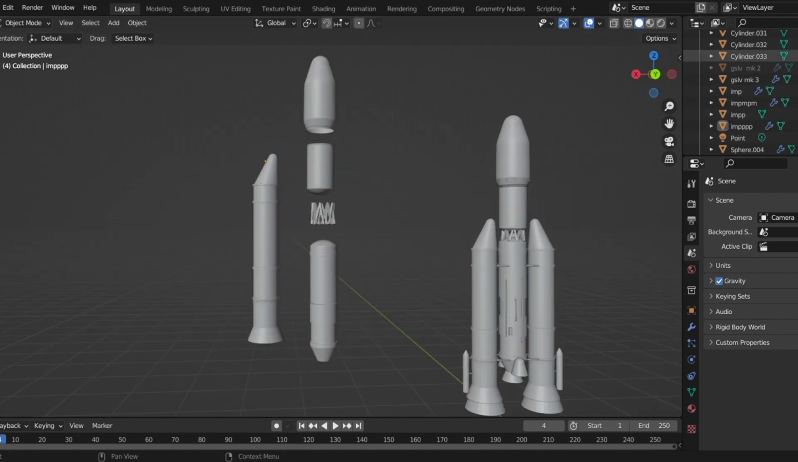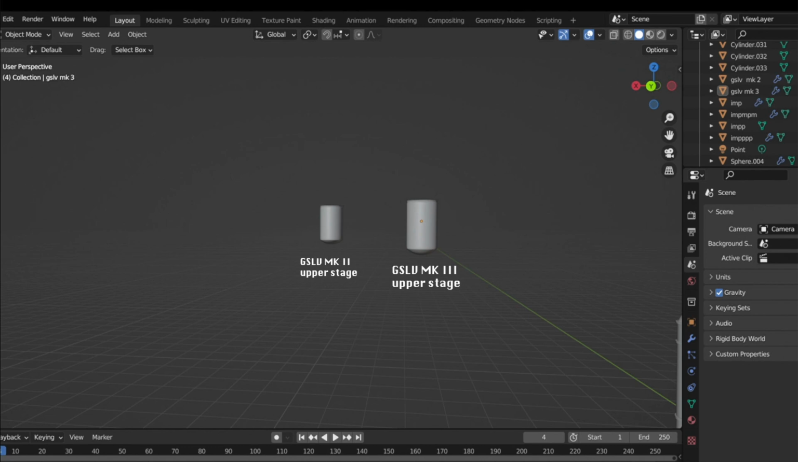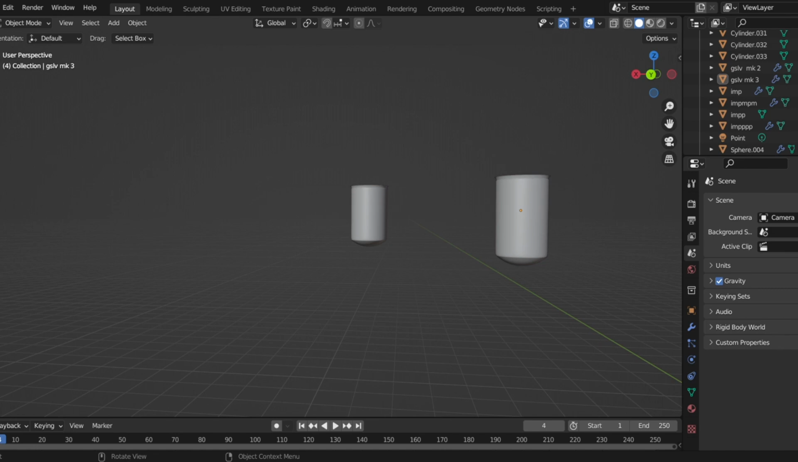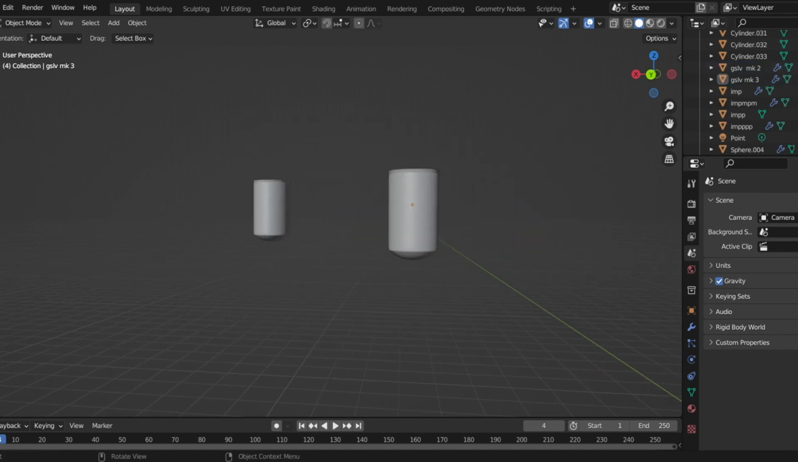As we can see in the GSLV Mach 2, the upper stage was much smaller than in the GSLV Mach 3. This is because in the GSLV Mach 2 there were many shortcomings due to the size, and one of the main reasons this rocket failed is because of a gas leak in the upper stage.